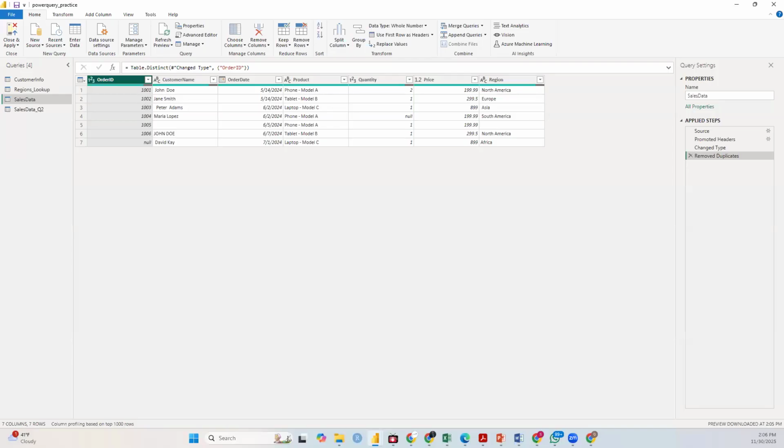Excellent. The other thing you can do here is to change your data type. But I'm not sure this data has an issue with data type, because looking at it, the order ID is meant to be an O number. Our customer name is meant to be text. The order date is meant to be a date format, yes. Product is meant to be a text format. The quantity is meant to be a whole number, yes. The price is meant to be a decimal number, yes. Then the region is meant to be text.